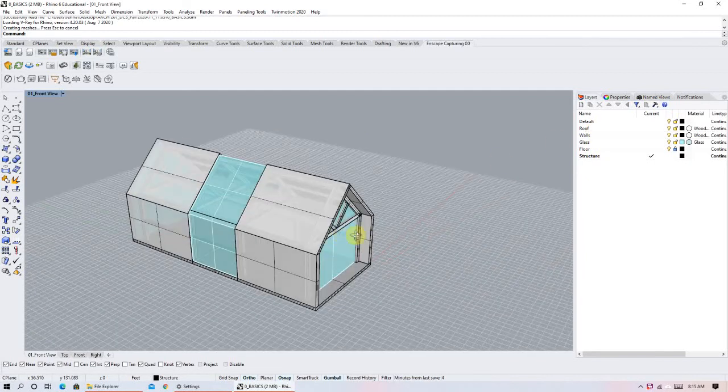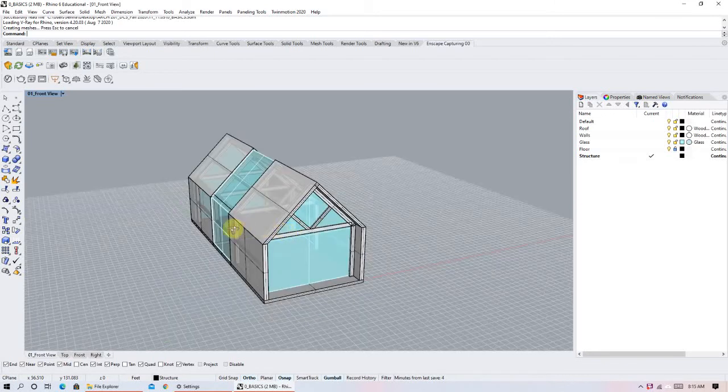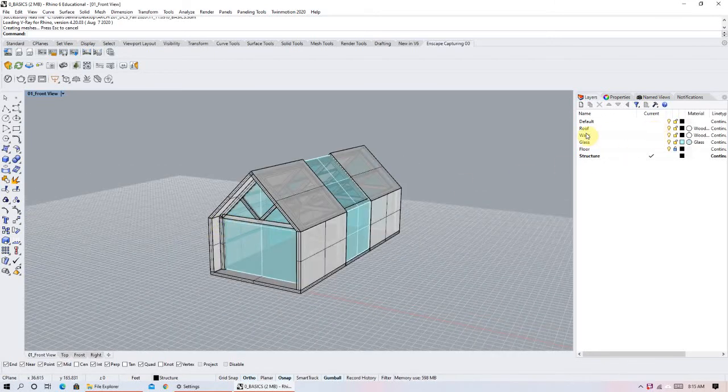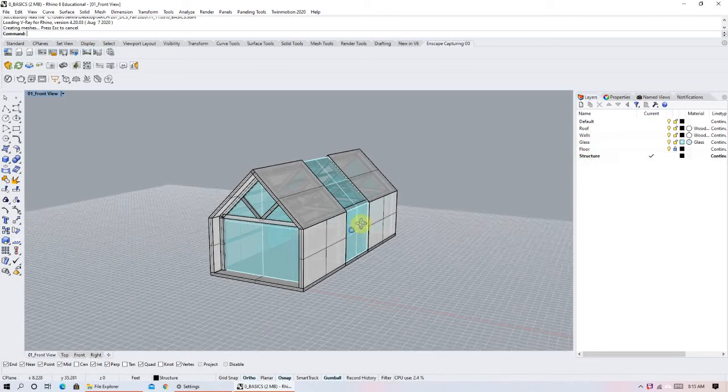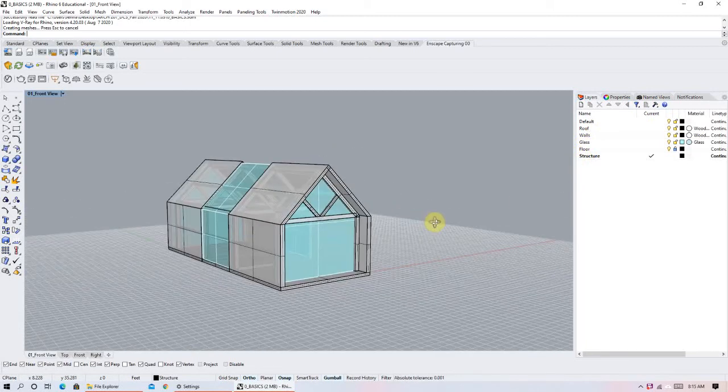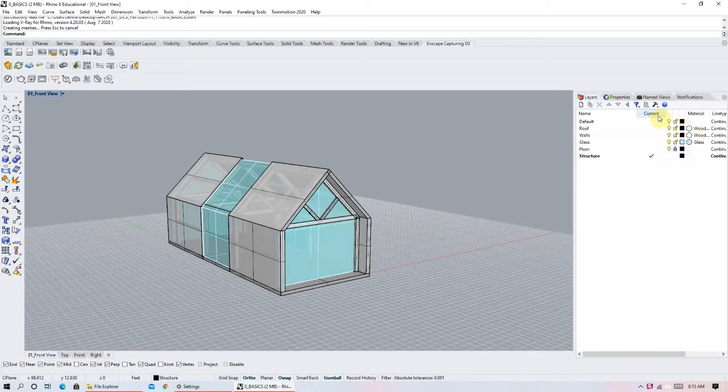Okay, so I've already gone through and set up some basic structure, with roof, walls, glass, floor, and structure, right? And notice I also already have some materials in here. We'll talk through how to do that in a later lesson, but for today, we're just going to understand Enscape. Okay, so those are kind of givens.